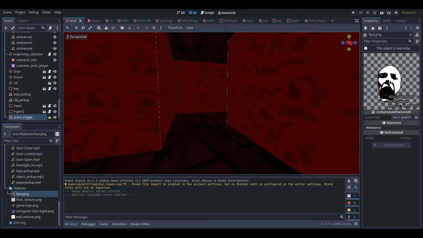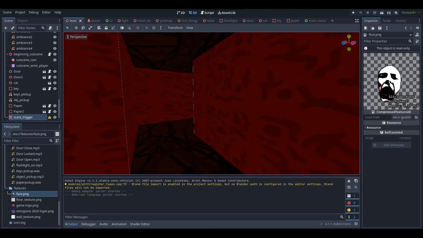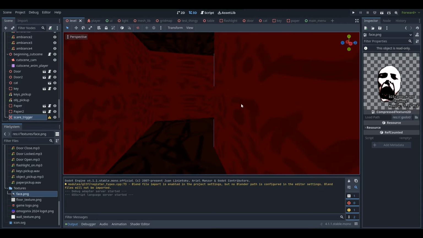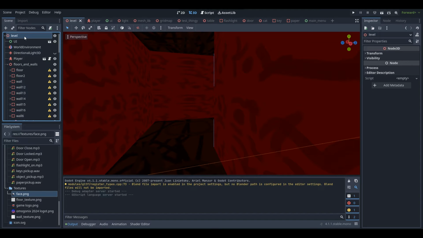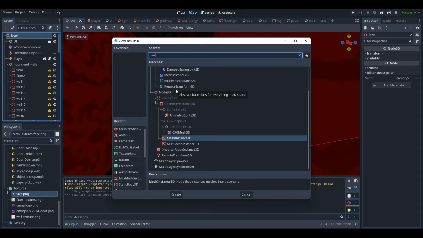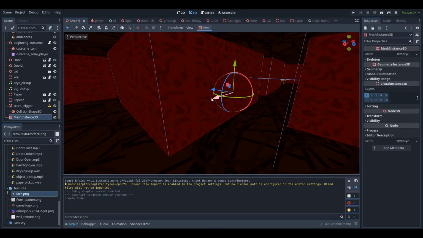But anyway, here's what we're going to do. We have our scare trigger in the scene now, but we now need to have our face, which is going to peek behind the corner here. So I'm going to go to the top of my scene, go add child node, and then we're going to add a mesh instance 3D. Move this over here.